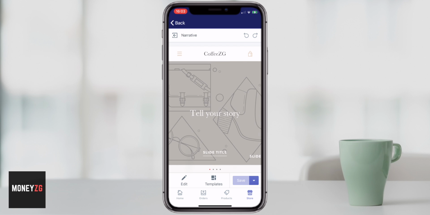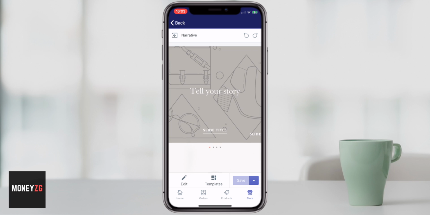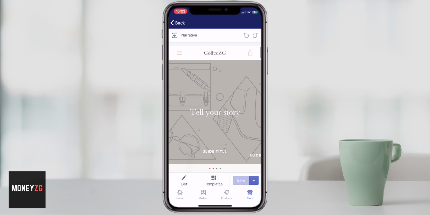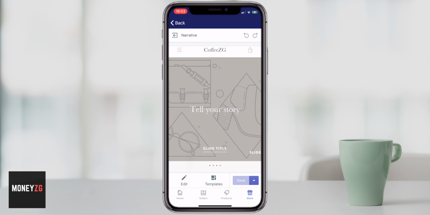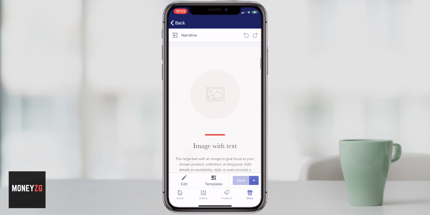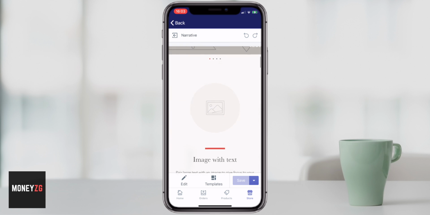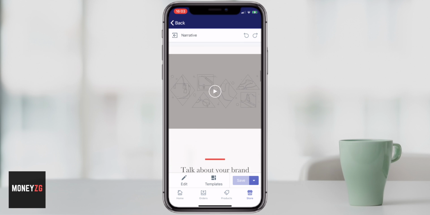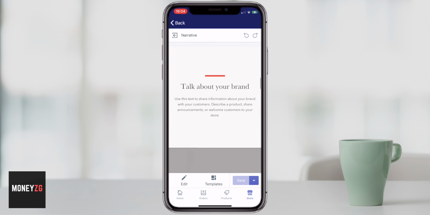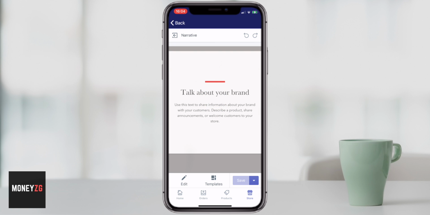The basics of building any site on Shopify really is understanding that everything in Shopify is done with blocks or sections. And you can see there's one section right here, tell your story. That is a section, you can edit that. Then as we scroll down, we have image with text. That is another section. You can see it's clearly different from the first one. As we scroll down again, this is a video, so that's another section. And then scrolling down once more, talk about your brand, that is another section.